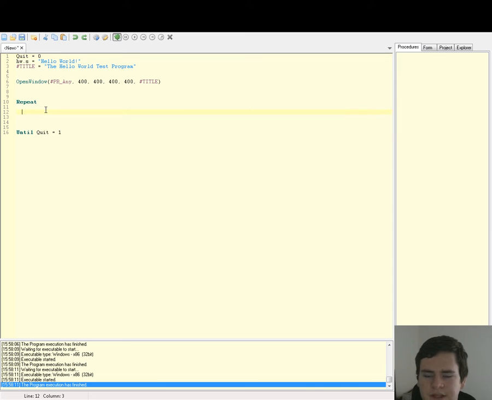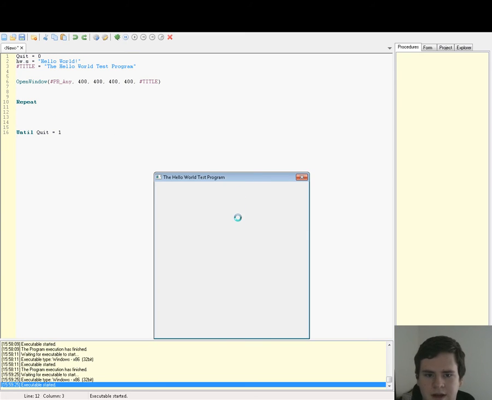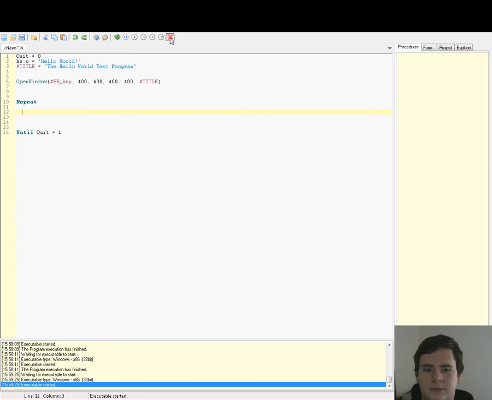However, if we just run that now, we can't actually do anything with the program. It's in this loop of doing nothing, and quit will never be 1 because we're not doing anything to it. So you're stuck in a loop, and Windows will eventually crash if you keep clicking on it. So let's kill the program using the red X, and we're back to where we were.